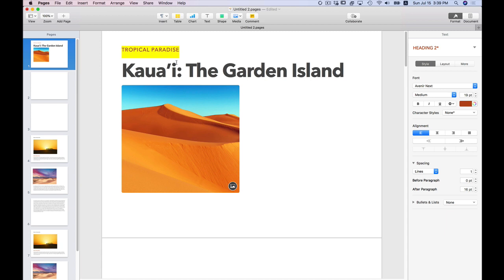What will happen is a little blue update button will appear directly to the right of the heading. And when I click it, it will update the settings for all of the text that uses this style.